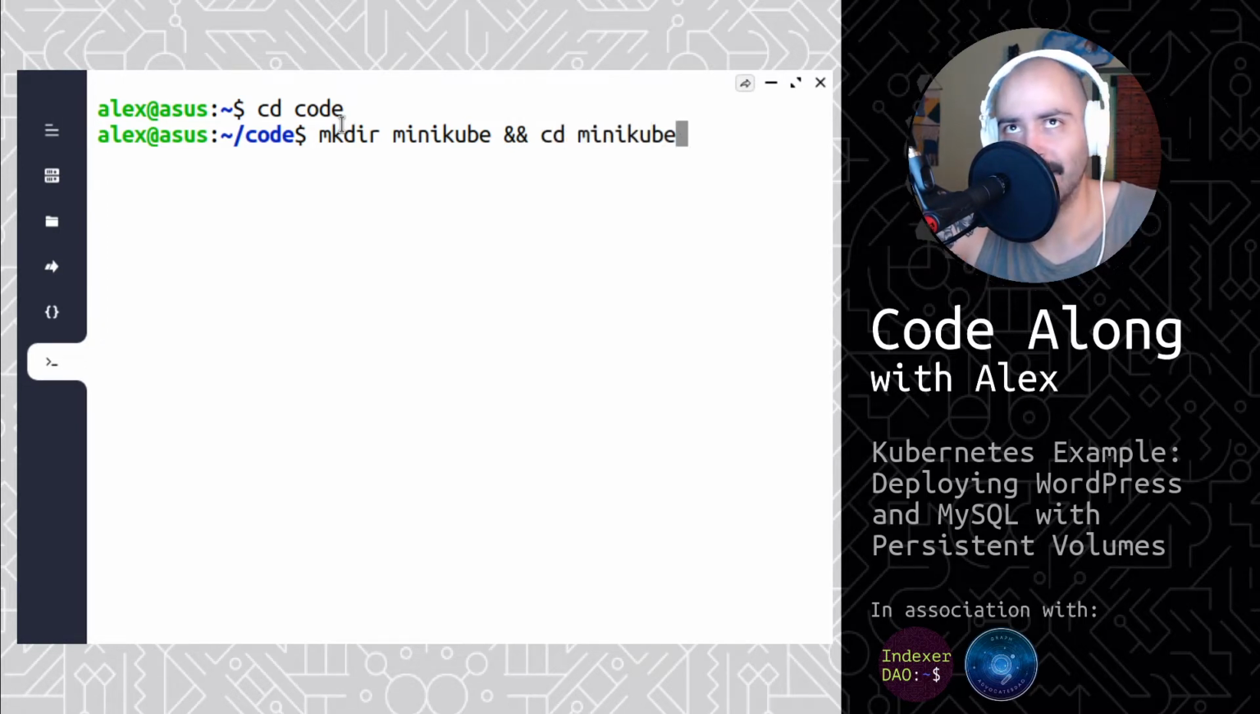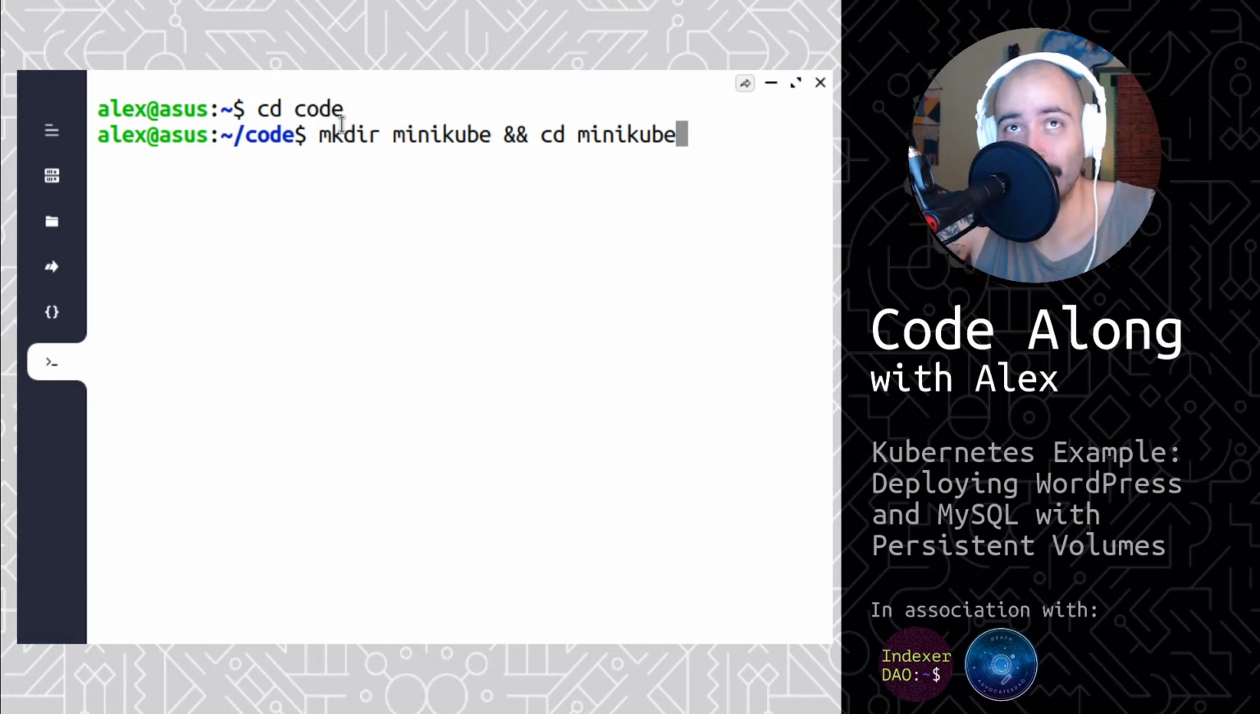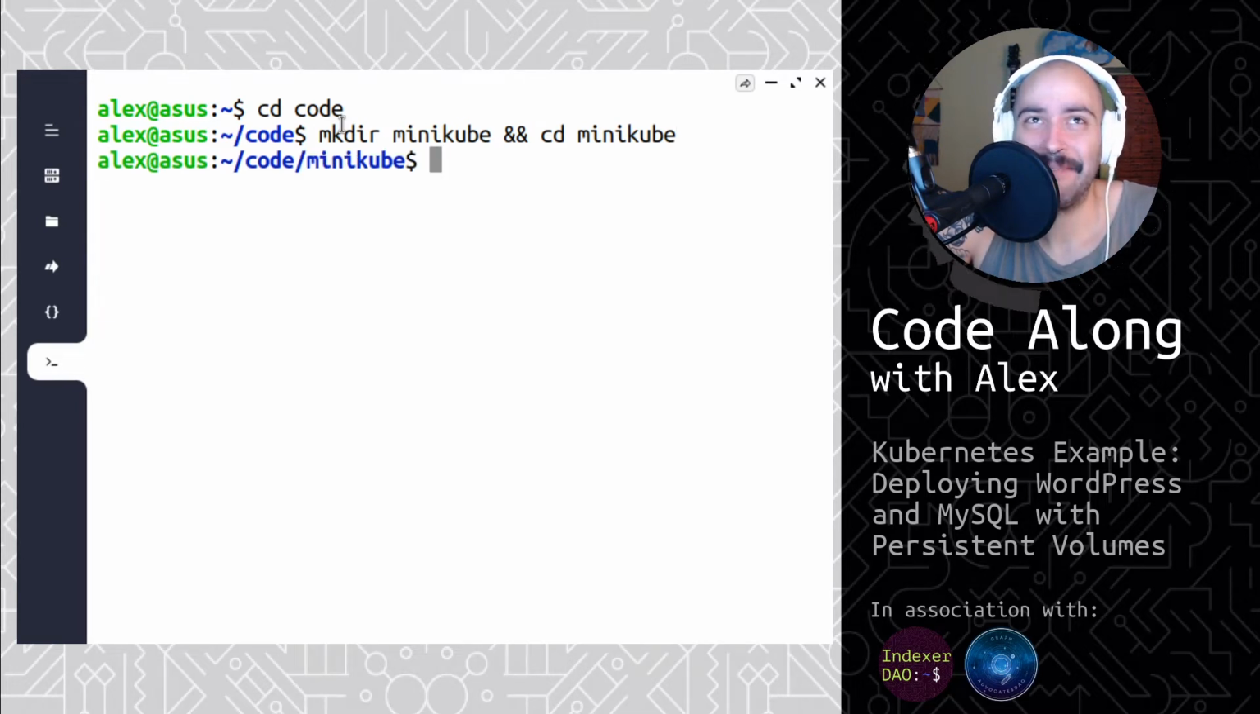I need to make that shortcut command that does both of these so I don't have to do the double ampersand. It's too lazy. Maybe I'll do a short TikTok video on that. That'd actually be helpful.